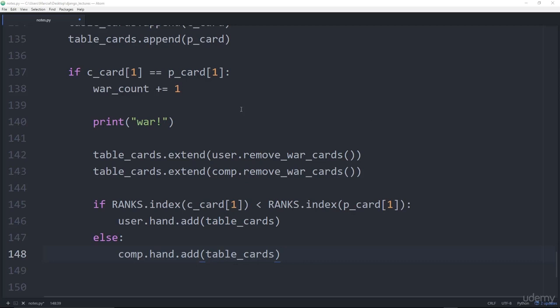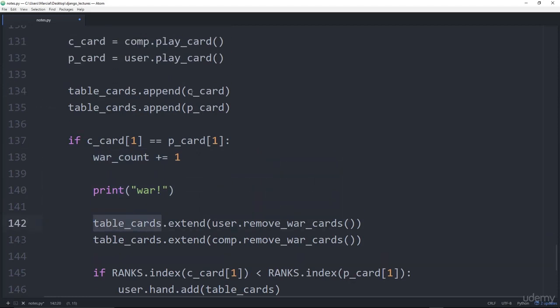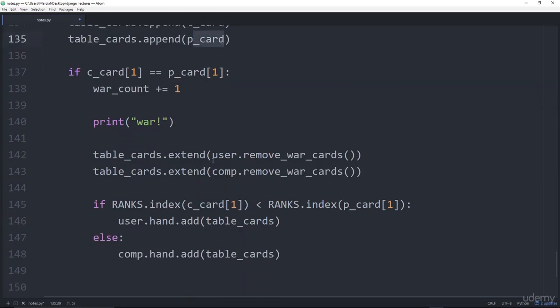This first if statement at the very top is checking the computer card's ranking versus the player card ranking. And if that occurs, then I have a war. So I want to add 1 to the actual war count, and I print out war on the console. And then the cards on the table, remember so far it's just 2 cards, the initial computer card and the initial player card. I'm going to extend it with 3 cards from each deck. 3 cards from the user deck, and then 3 cards from the computer deck. And then I will say this.